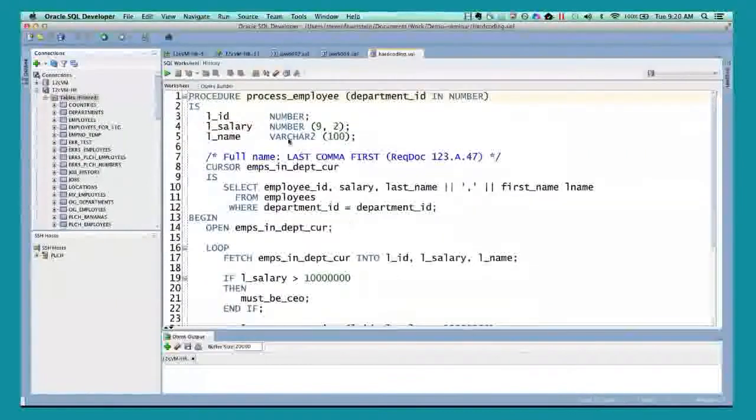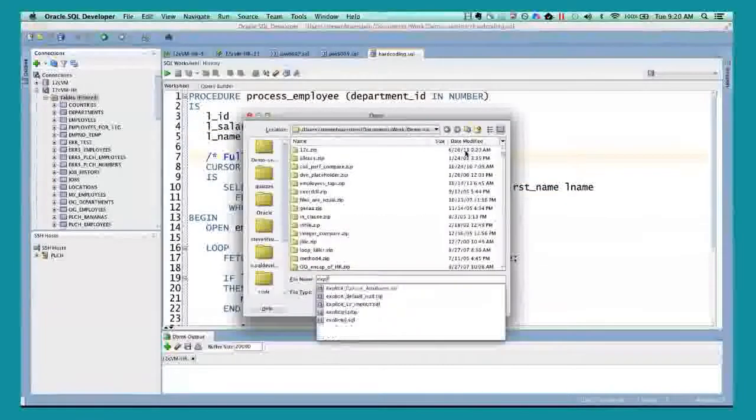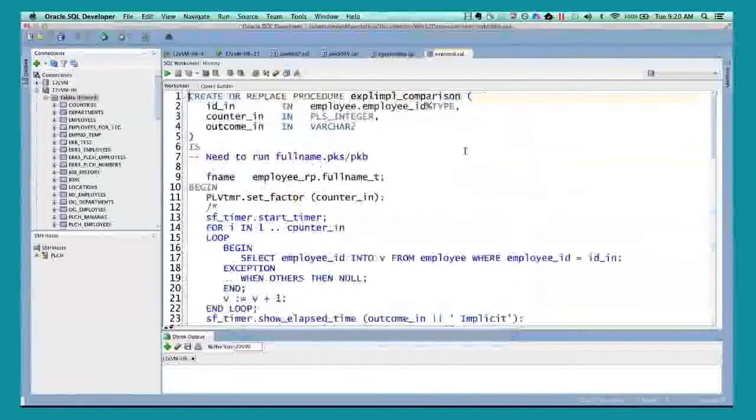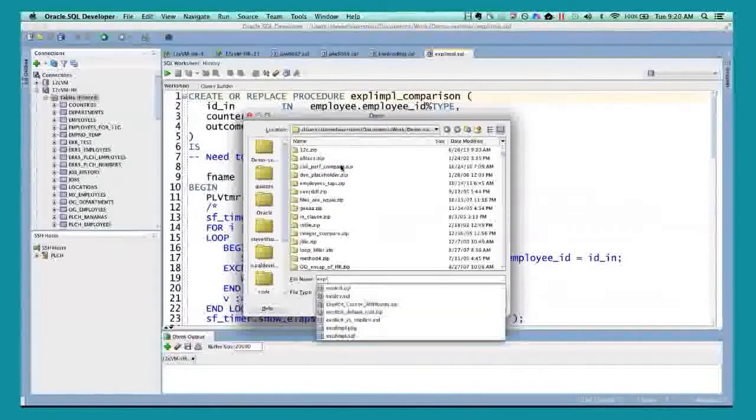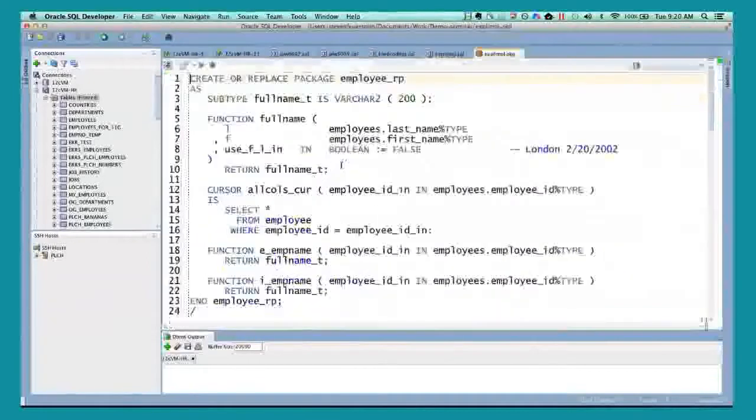The hard coding script has lots of different examples of hard coding. The main thing I wanted to look at right now was this one. So what do I have? I've got last comma first. I need to fetch it into a variable. I need to declare it somehow, but I can't declare it with %type because it's a concatenated value, a derived value. So what you should consider doing instead is declare a subtype. So you can create your own named application-specific types.